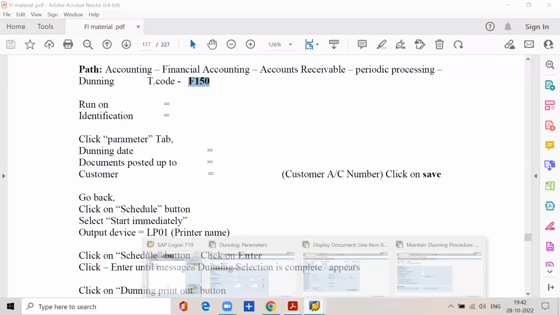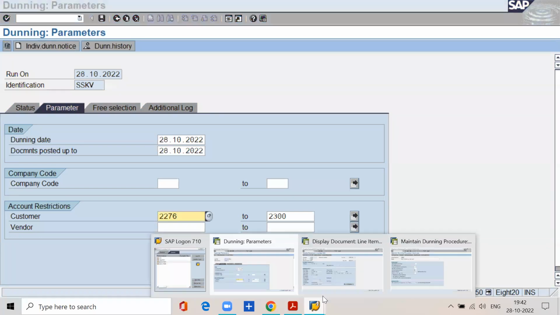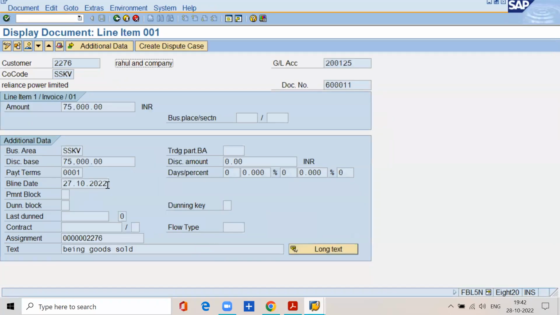So the due date of the invoice is 27/10/2022. From that day, 2 days are to be over. 28th October should be over. 29th October should be over. So the customer has to be sent a dunning notice only on 30th October.